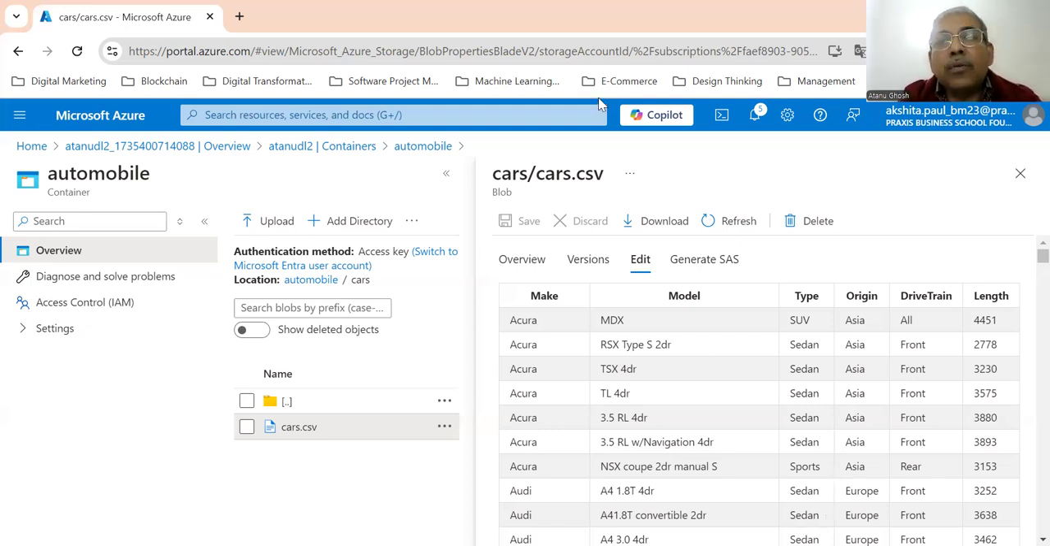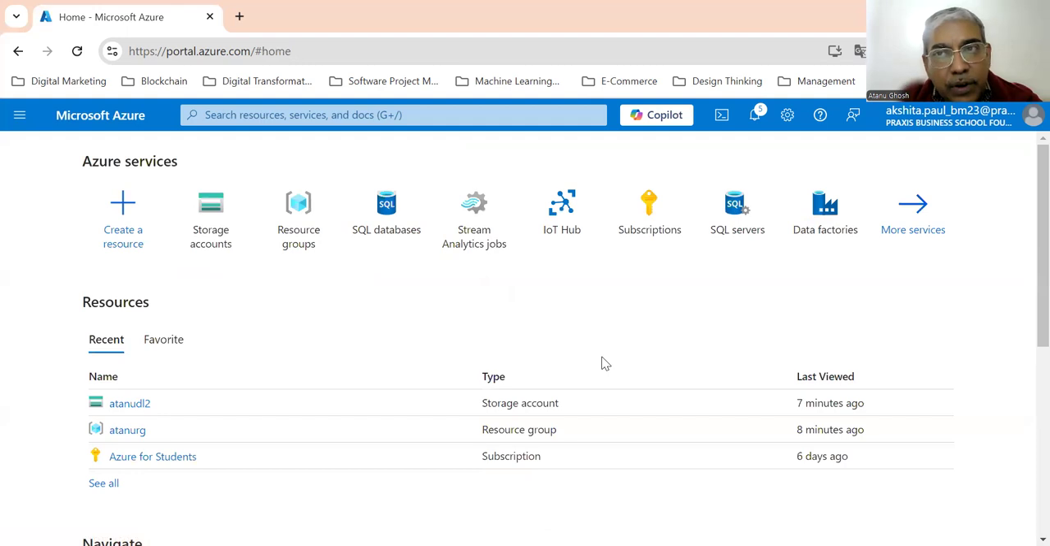Now, during the multiple sessions of this course, we are going to create many such resources and many such resource groups. However, remember that after you have created a set of resources and a resource group, and your work is done, you must remember to delete the resource group. If you delete a resource group, all the resources under it will automatically get deleted. That way, you don't have to individually go and delete each of these resources.